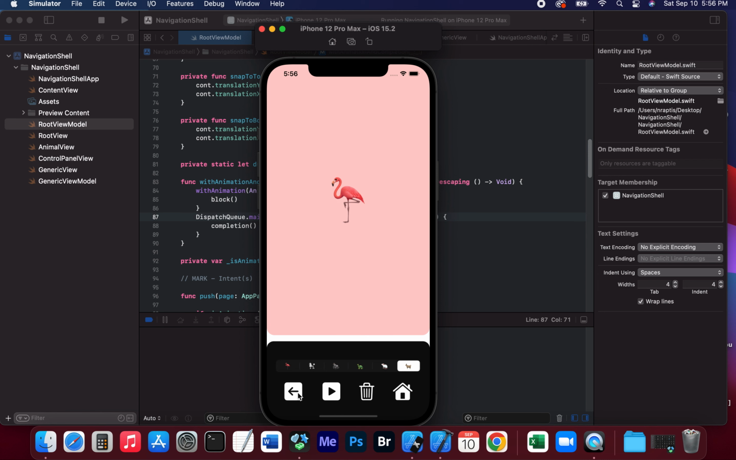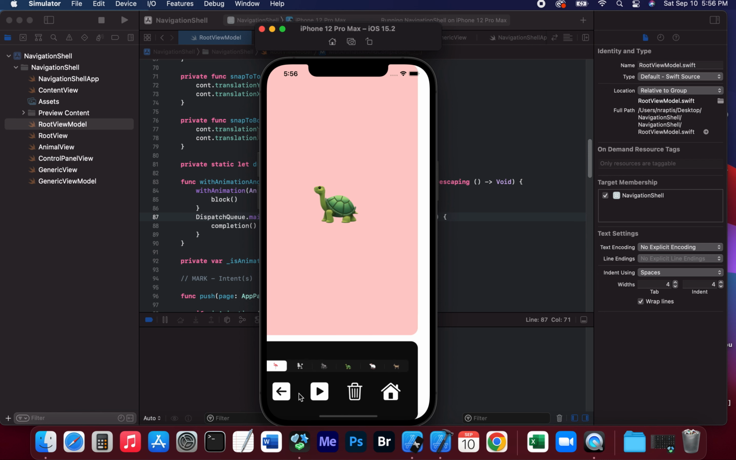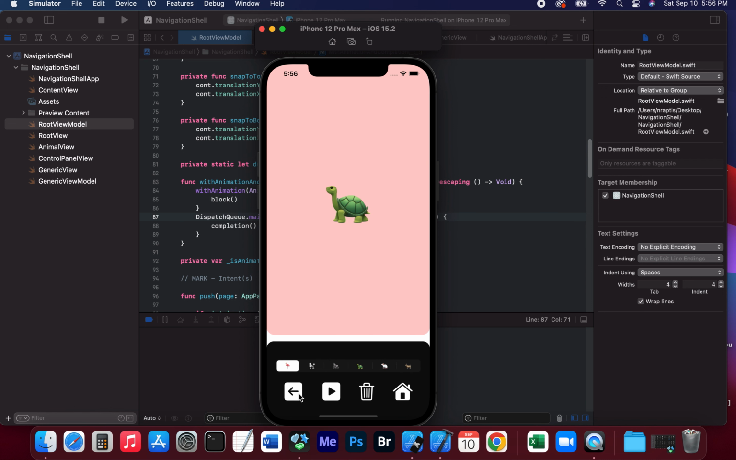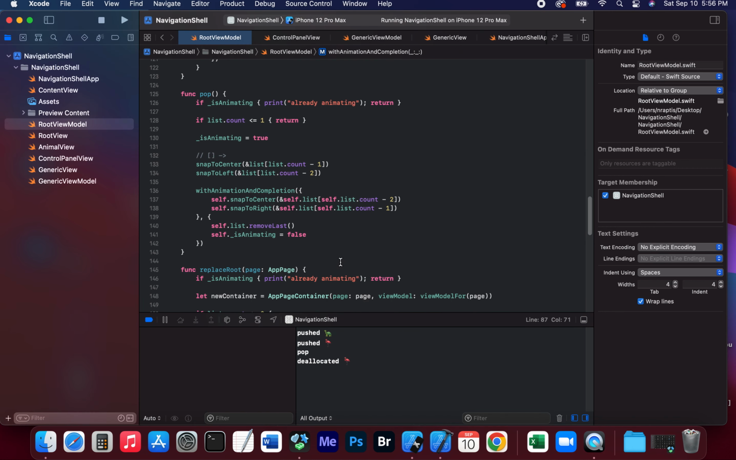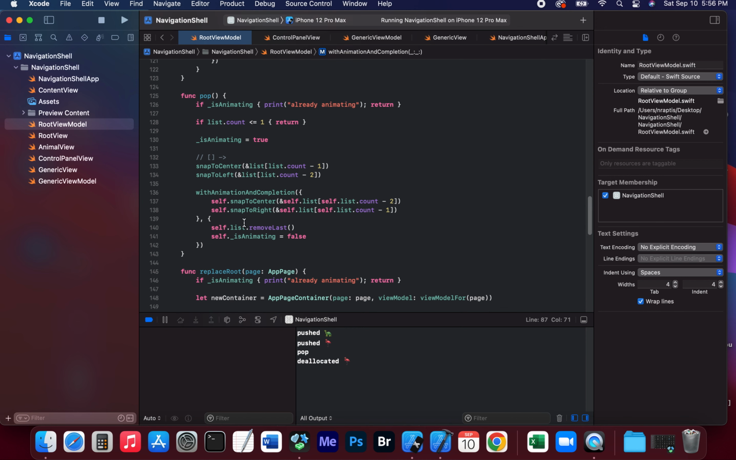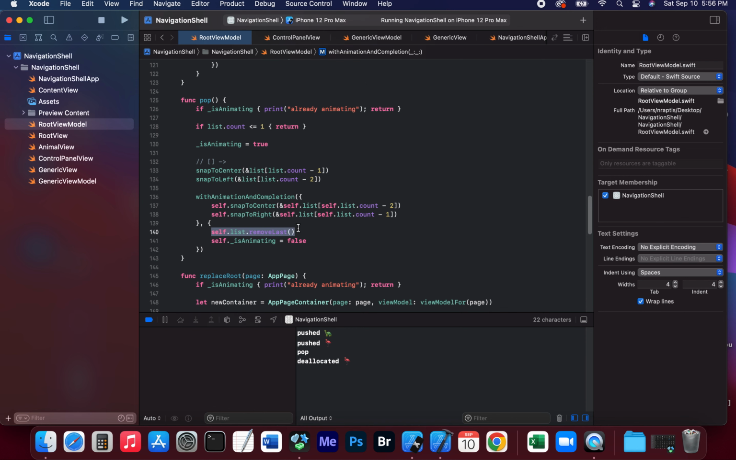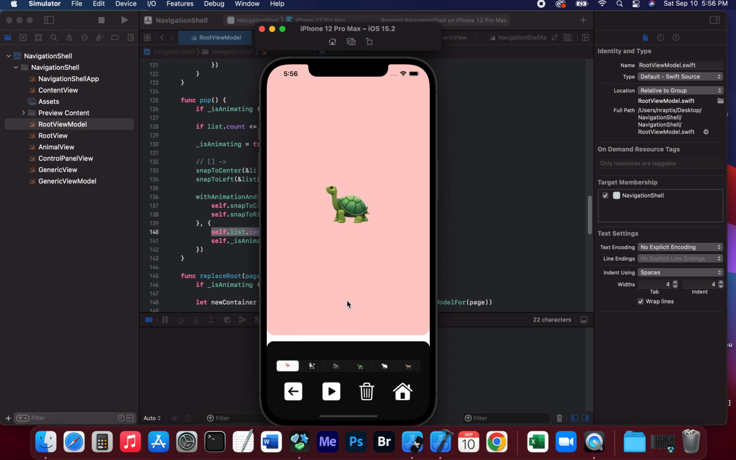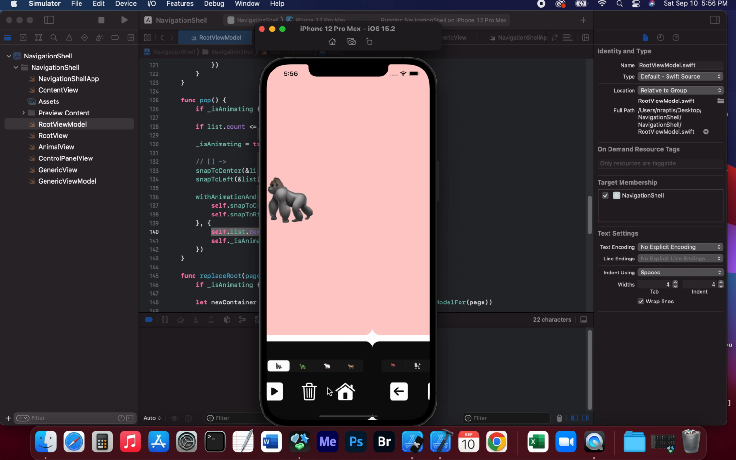What about if we pop? Okay, so you can see what happens. The view disappears, and that's because we're changing list. On pop, we did self.list.remove last, and that happened mid-flight. So basically nothing bad happens other than that little glitch. So I can pop again and I'll get that glitch again. I can push more too, I'll push a 3-pack of gorillas.